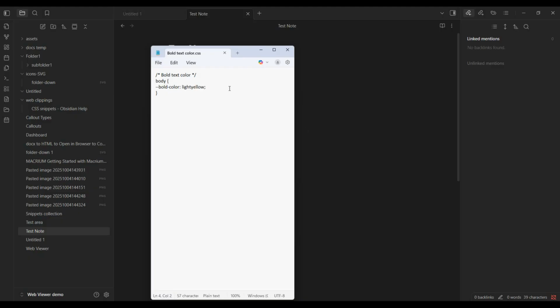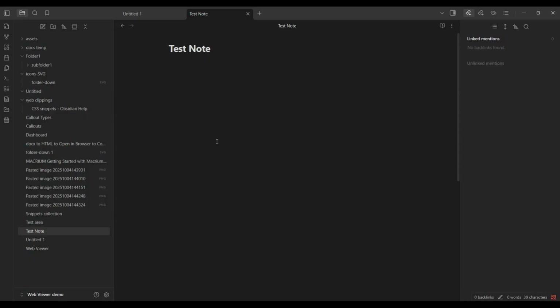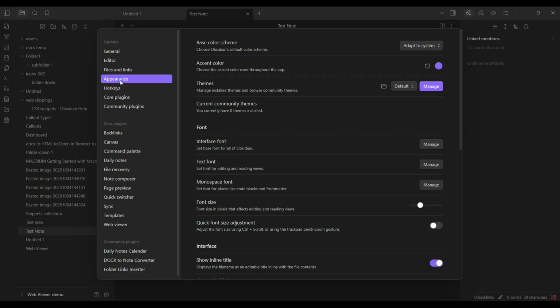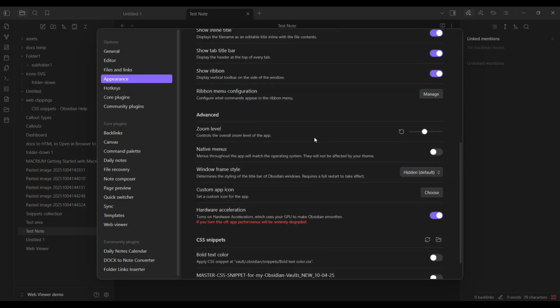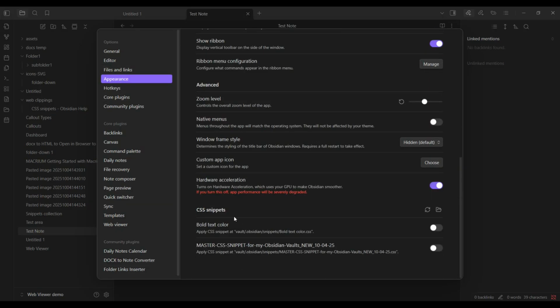Okay, I've saved the snippet to the snippets folder of my vault. Now in my vault, I open Settings, and I click on Appearance, and I scroll down to where it says CSS Snippets. And I should see that snippet here. It's listed by the file name I gave it. And remember, you can give it any file name you want. Obviously, you should give it something descriptive so you know what it is. This snippet sets the bold text color, so that's a good name for it. And then to activate it or enable it, just click the switch to on.